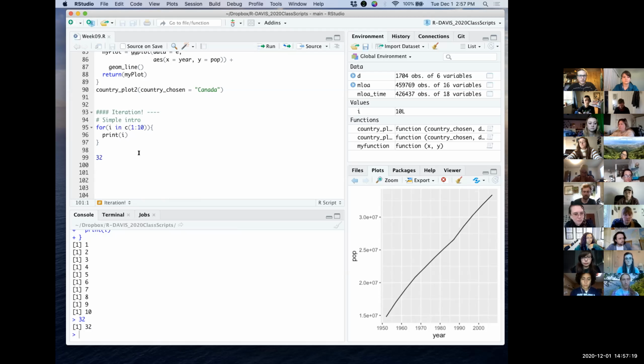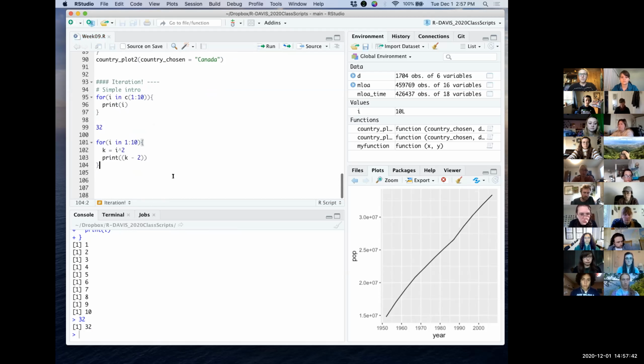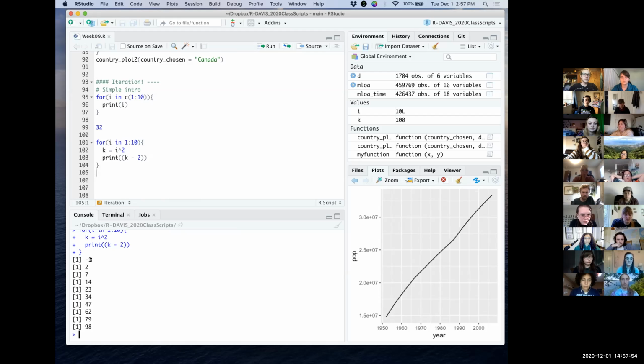Now, this on its own might not be very exciting, but you can do lots of wacky stuff with for loops. For example, for i in 1 through 10, we could say k is equal to i squared, and give me whatever the value of k minus 2 is. You can probably guess where this is going. We'll get increasingly large numbers that are 2 less than the square. So 1 squared is 1, 1 minus 2 is -1. 2 squared is 4, 4 minus 2 is 2. Quick maths. All the way up to 100 minus 2 is 98.